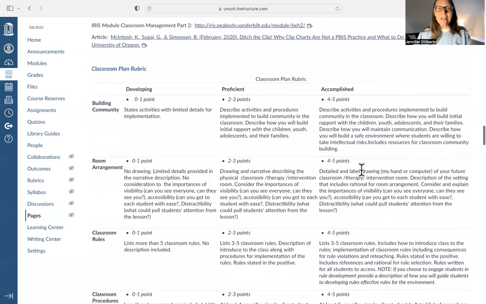The next piece is room arrangement. So I do want to highlight this: you have to include a drawing to receive accomplished. Please make sure it can be done on a computer or it can be done by hand. I do not mind it being done by hand. You can put X's for desks. I'm not an artist. My brother is the artist in our family. And so please know that I'm not expecting perfect and beautiful drawings here.